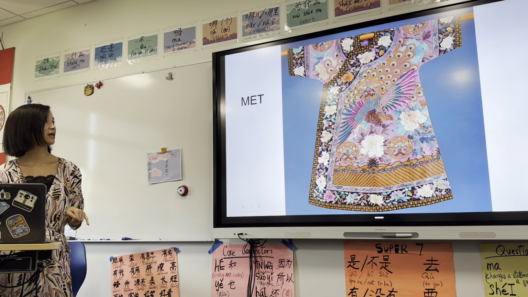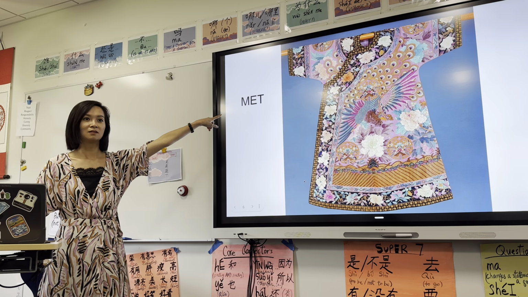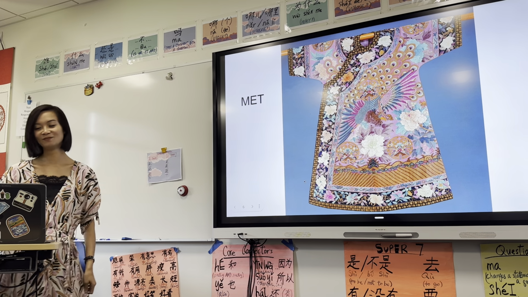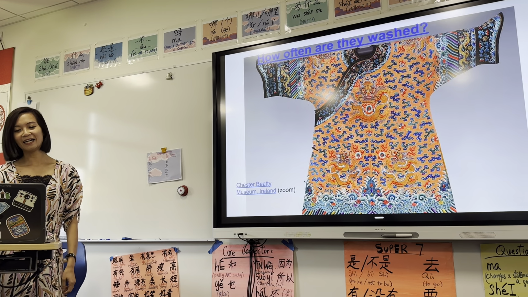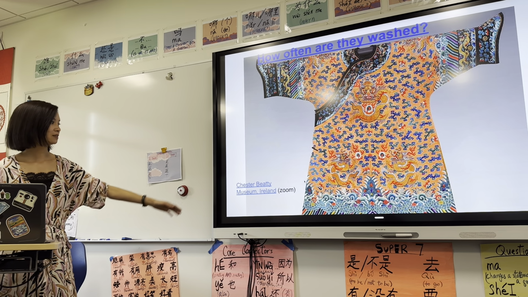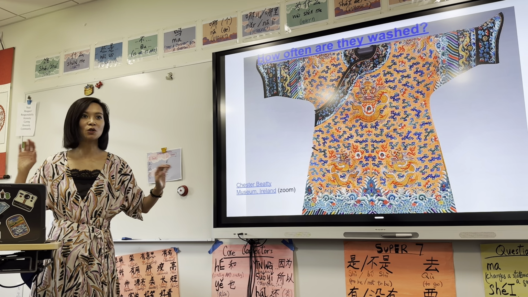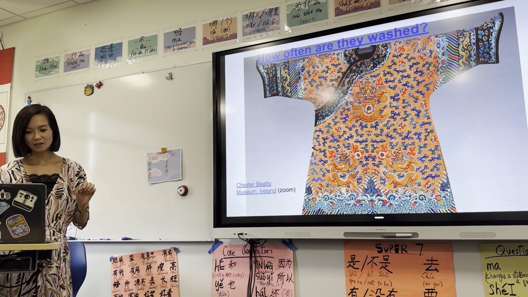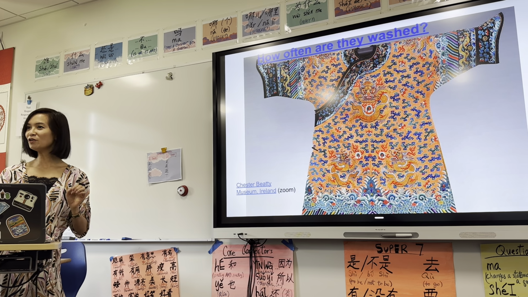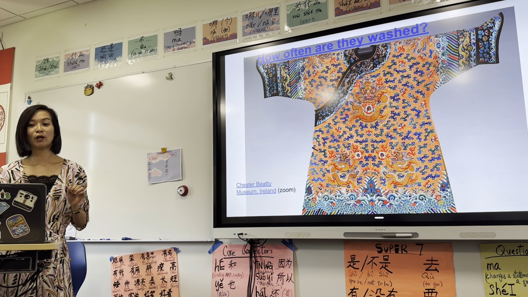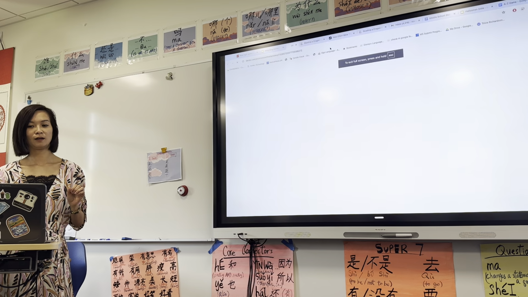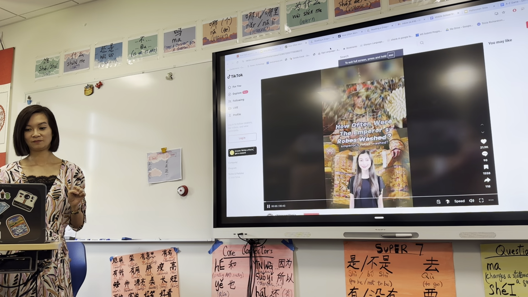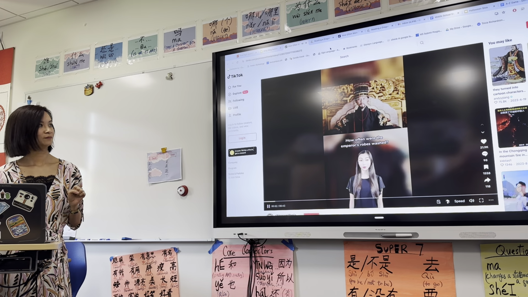But I can't buy it. It's at the Met. Oh. So Parker's gonna get it for me. And this is in Ireland. Lots of these robes are in museums all over the world. Wait, how often are they washed? How often were the Empress robes washed?